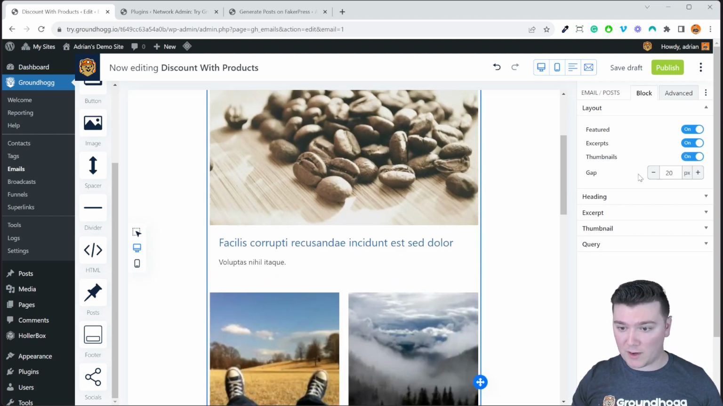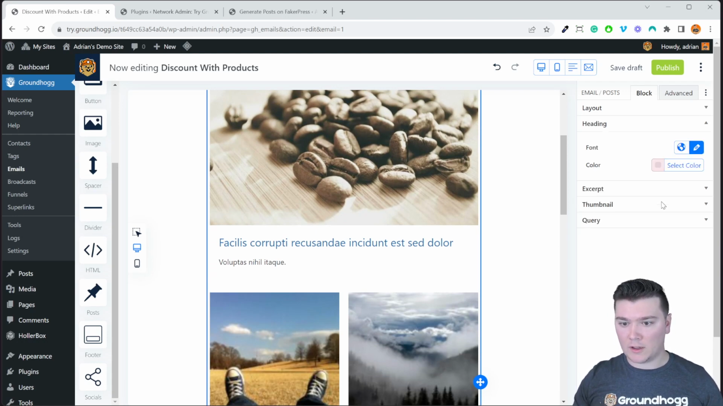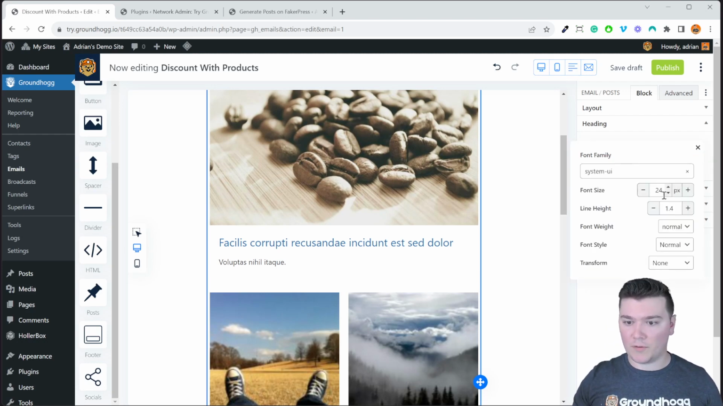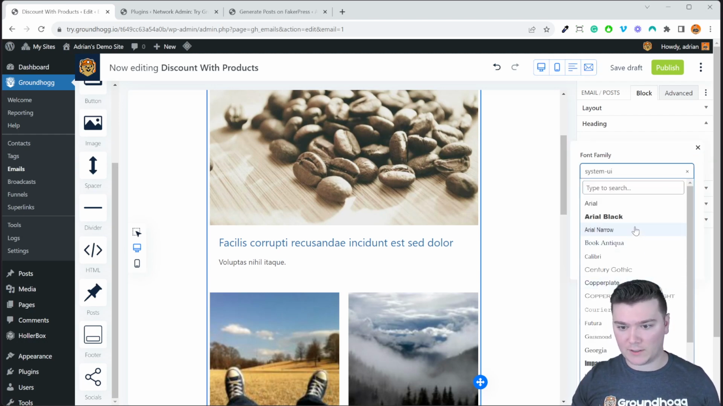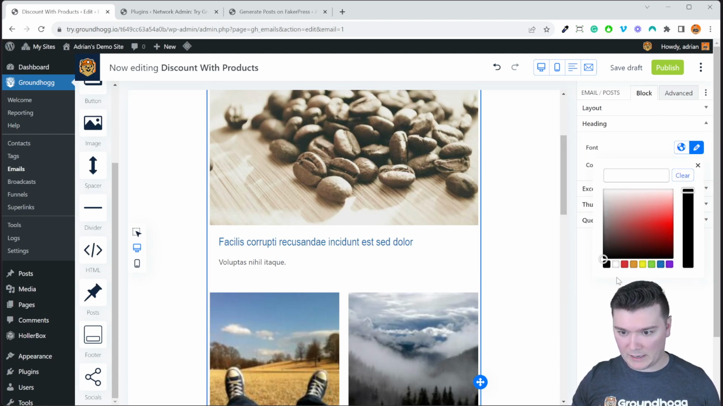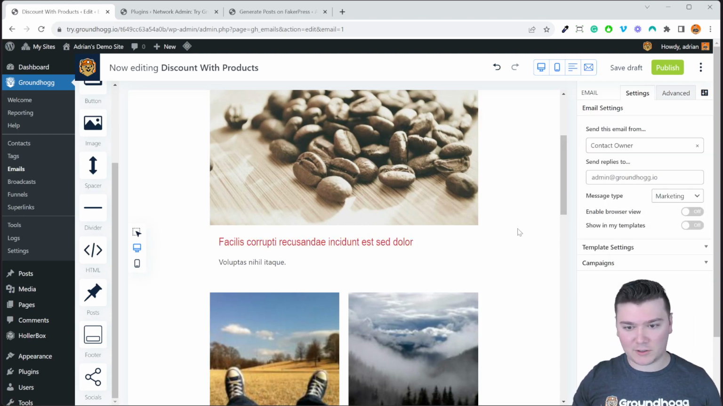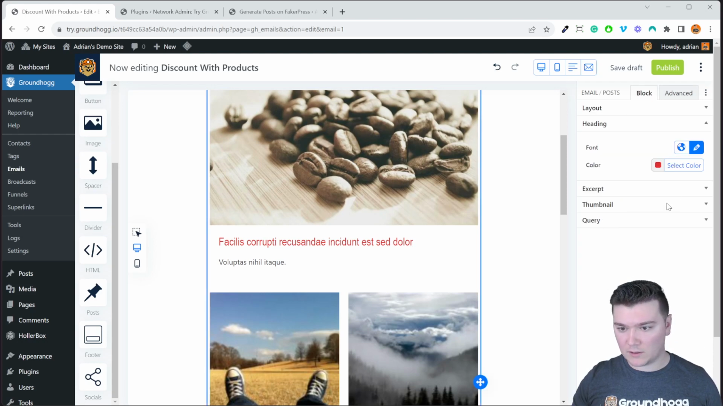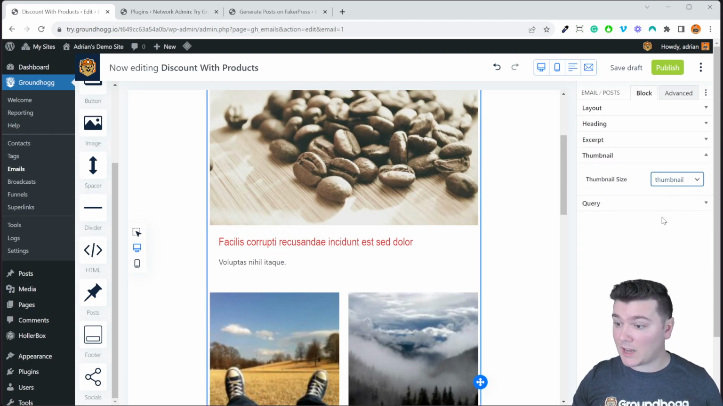The gap between posts is controlled here. You can set colors as well as font choices for the headings. So if you want those to show in a different font, let's say Arial Narrow, boom, there we go. And we can set the colors to whatever you want. You can select the different sizes of the various thumbnail sizes that you have on your site.